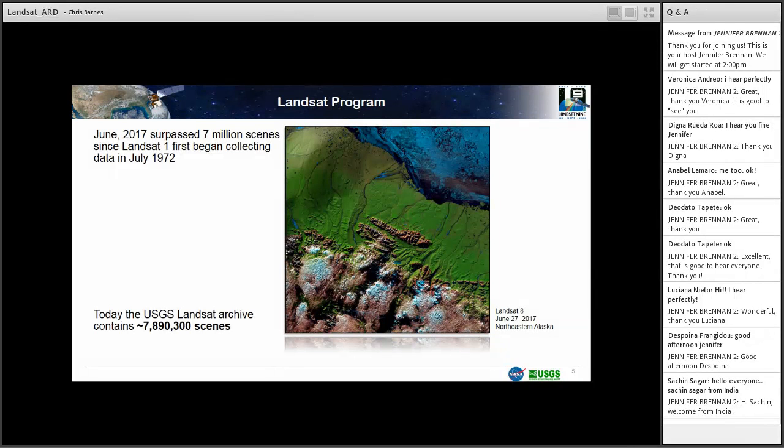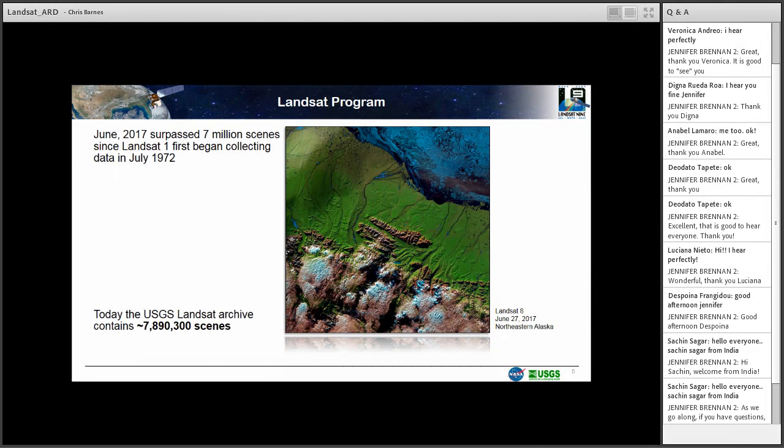Today, the USGS Landsat archive contains about 7.8 million scenes that are freely available to the public to download at no charge. There are about 1,200 scenes a day that we continue to add to the archive, collected between Landsat 7 and Landsat 8, which are still in orbit.